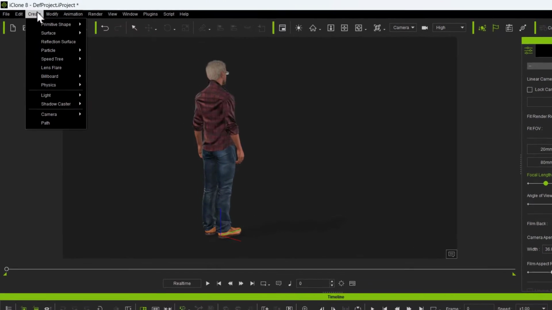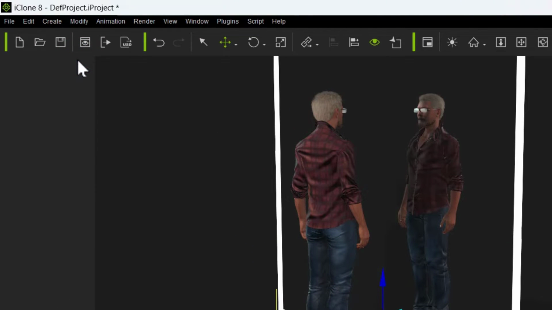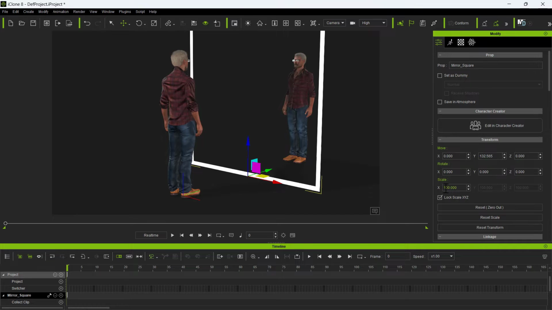The first one would be to create a reflective surface, which jumps right up, and it's definitely the quickest and easiest. And you can change the sizing of that with your scaling and angles and everything.